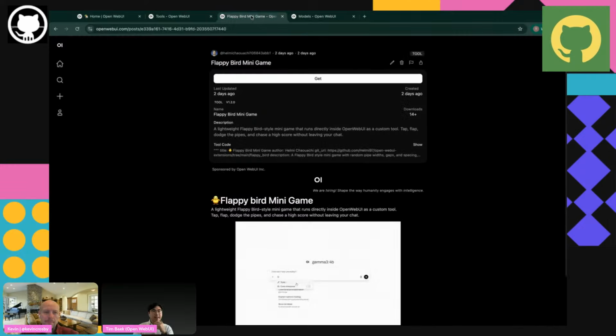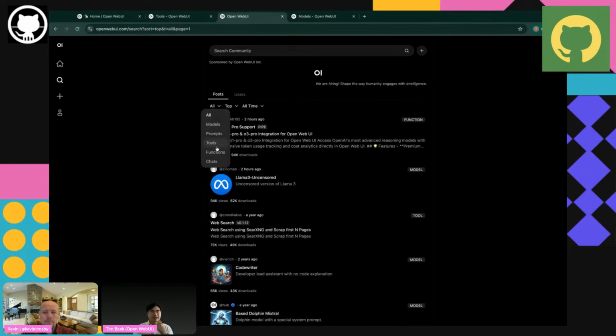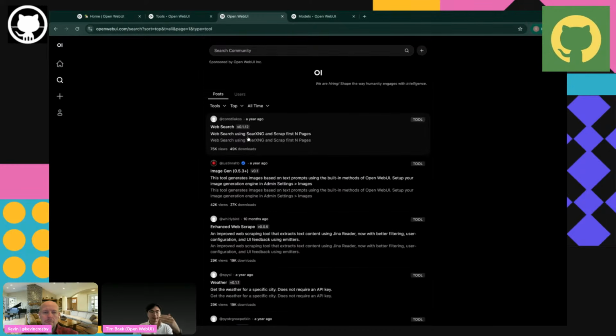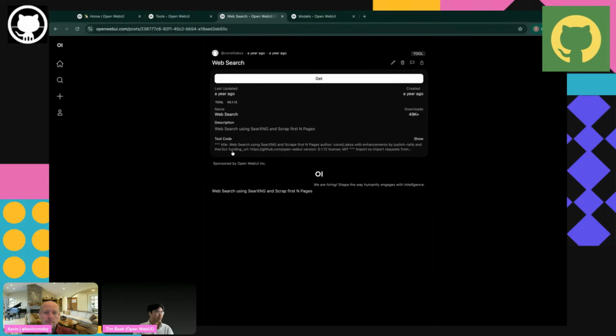Yeah, 100%. If you go on our community platform, one thing I want to highlight is that we already have an existing list. The top one here is web search. You can implement your own web search implementation and then add that into Open WebUI.